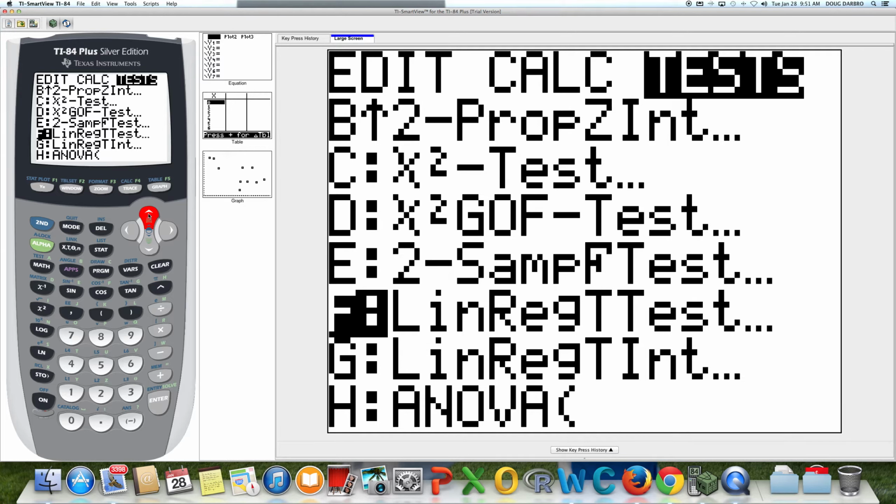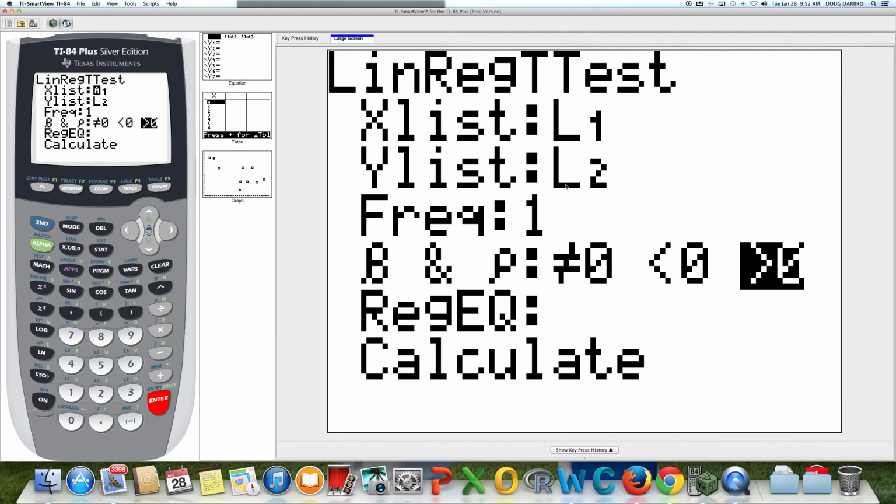Again, mine is located at F. Yours is going to be somewhere close to that. It's called LinRegTTest. Hit Enter. Now, we have to make sure that we know which variable is our X and which is our Y. I put my X's, which are the horsepower, in L1. I put my Y's, which is the miles per gallon, in L2. Now, this is an important step. If we come down to frequency, that should be 1. This beta and rho stuff, we don't worry about in this class.